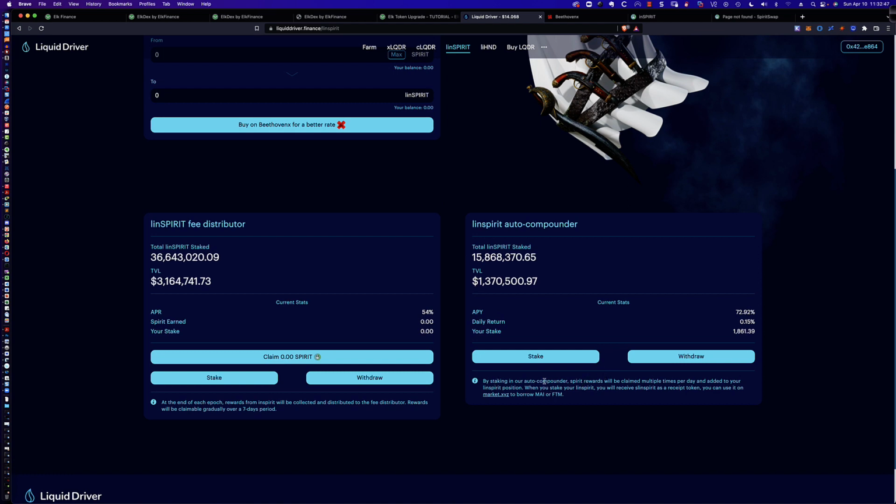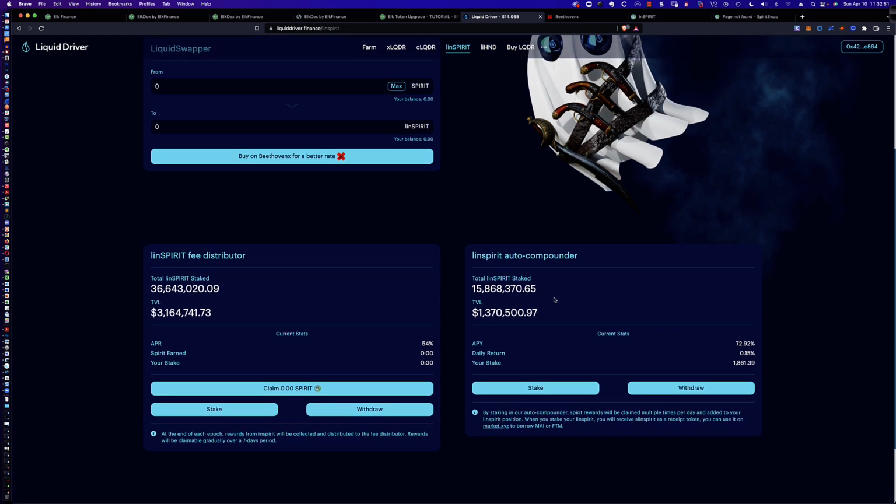So when you stake your linSPIRIT here in the auto compounder, not over here on the fee distributor, but in the auto compounder, you're going to receive what we refer to as slinSPIRIT. In other words, staked linSPIRIT as a receipt token. So receipt token is another way of saying staking derivative, right? Liquid staking derivative is going to be this receipt token that you receive.